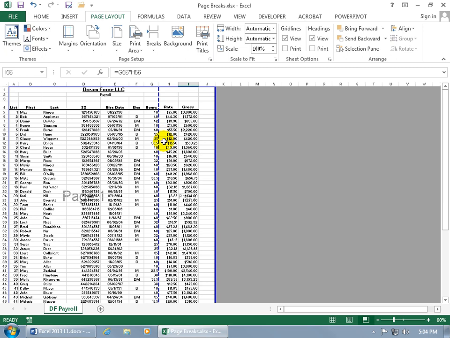So like I said, you can do it that way, or you can just click next to the page break, but I can't click next to it because that cell's merged. So let me click down one cell, and you can come up here on the Page Layout tab to the Page Setup group and click on Breaks and remove the break.